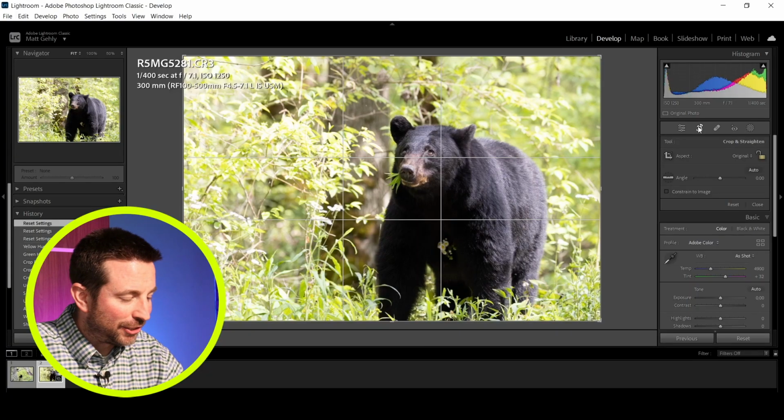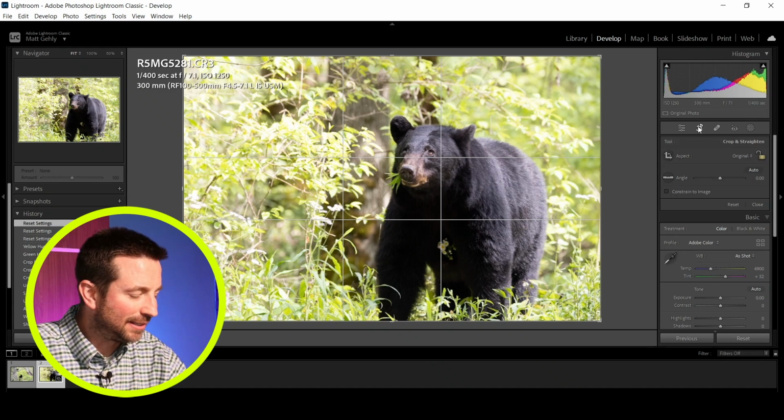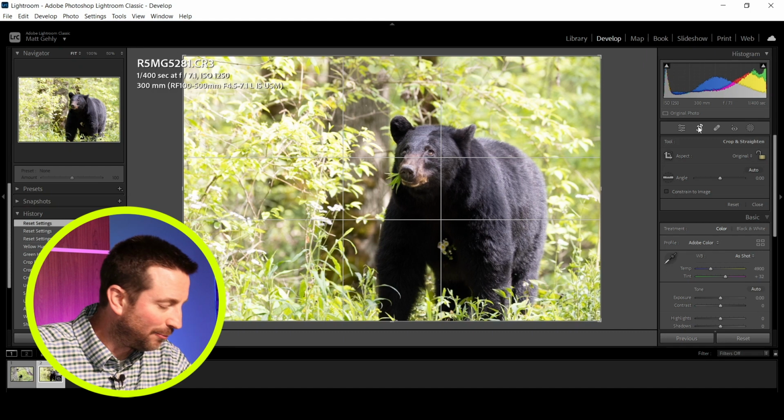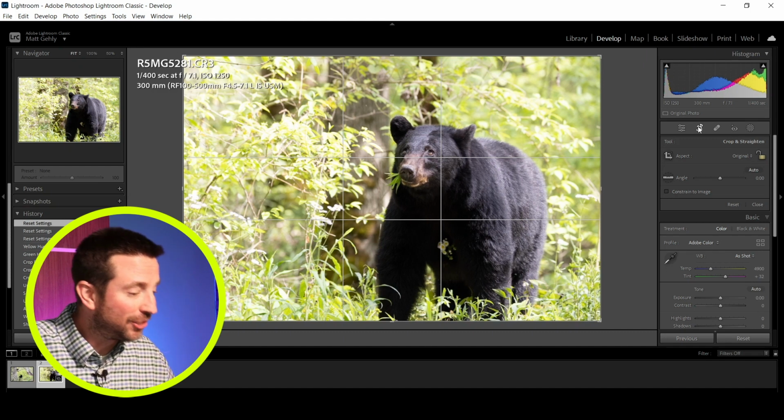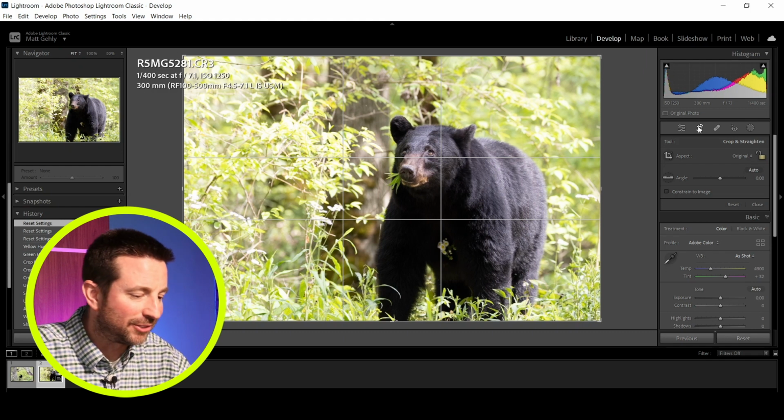Okay guys, let's dive right into Lightroom. Here you can see I have an image of a female black bear that was along the roadside. The action happened quickly and my settings weren't dialed in exactly as I would have liked. The lighting was very harsh. All those things happen, but that's just the way it goes with wildlife sometimes.